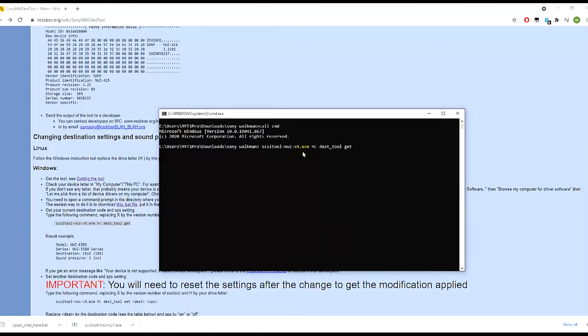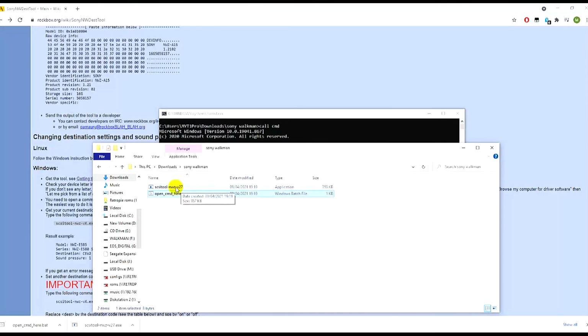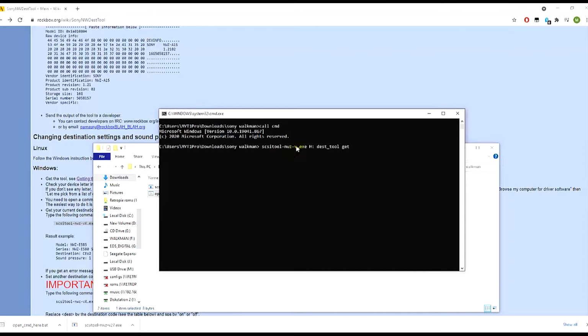and then where the letter X is, this is the version of the SCSI tool. I believe mine is 27, so just double check back in the folder. As you can see here, version 27. So we add 27 and then change the H to the letter of your Walkman. Mine is F. And this should bring up the information of your Walkman.